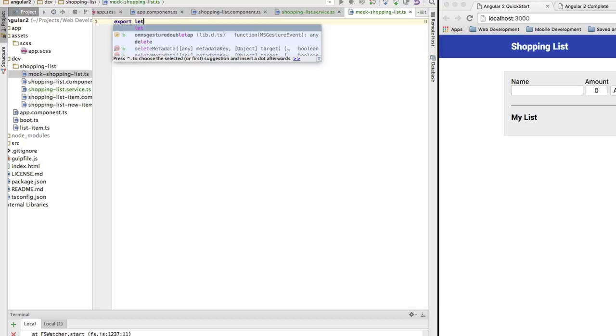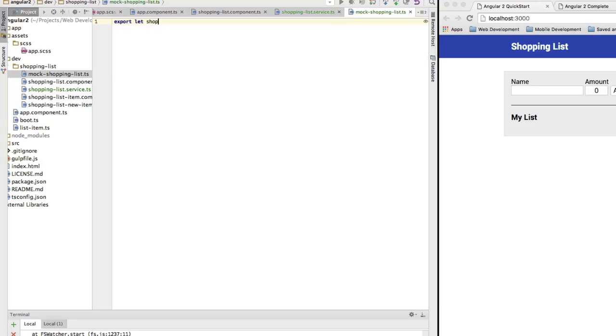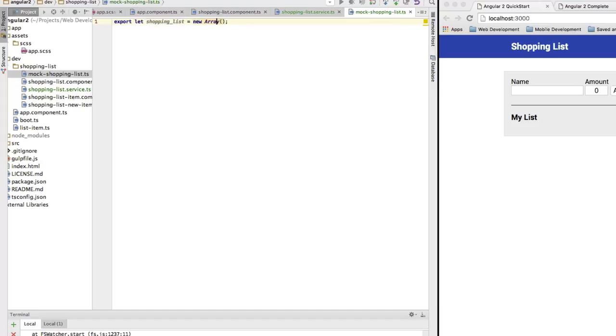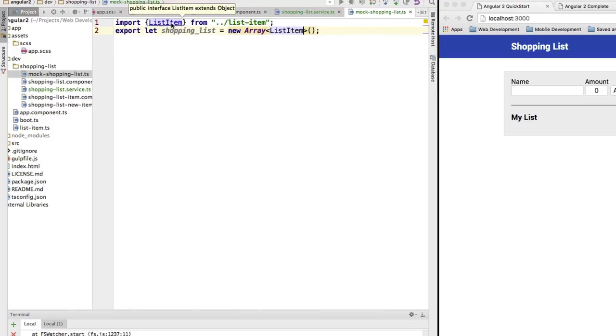Now let is just the TypeScript way of creating a variable. The opposite would be const, a constant, and let is something which can be changed. Let shopping list equal, and this should be a new array, and it should be an array full of list items. Also, make sure you have that list item import whenever you use this list item interface here. Good, so that's all I have in here.